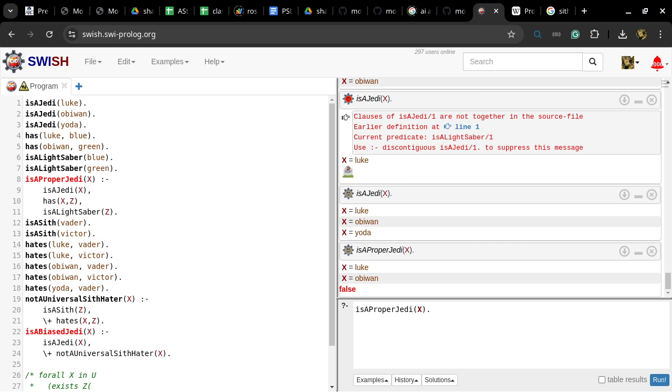Are we doing okay so far in terms of the specification of not a universal Sith hater? To check out whether this code works or not, we'll pop it into the interactive part of the Prolog engine. So we'll say not a universal Sith hater, and I'll just give it an X here. In other words, name every person or every existence that is not a universal Sith hater. So we'll see what it comes back with.